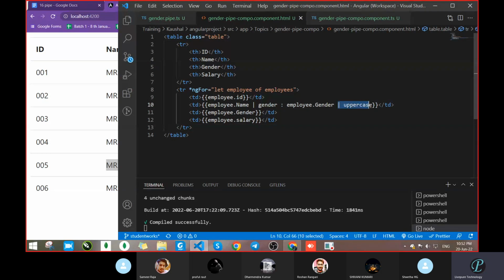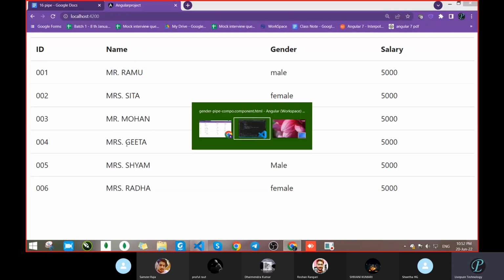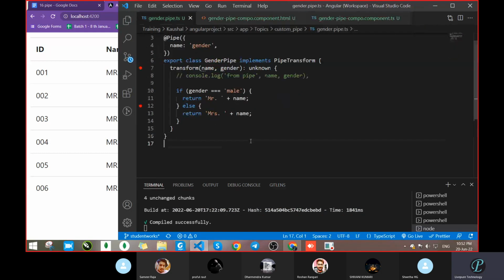But see, Samir, what are you doing? It's doing the transformation on the UI level, correct? Because all these pipes are just for displaying purposes, because we are using interpolation. But now just tell me how we got this Mr. or Mrs. Due to the logic. Correct or not? Here we have written the logic. Got it. Because we used the pipe, it's affecting only the UI section, not the logic, in the TS case.